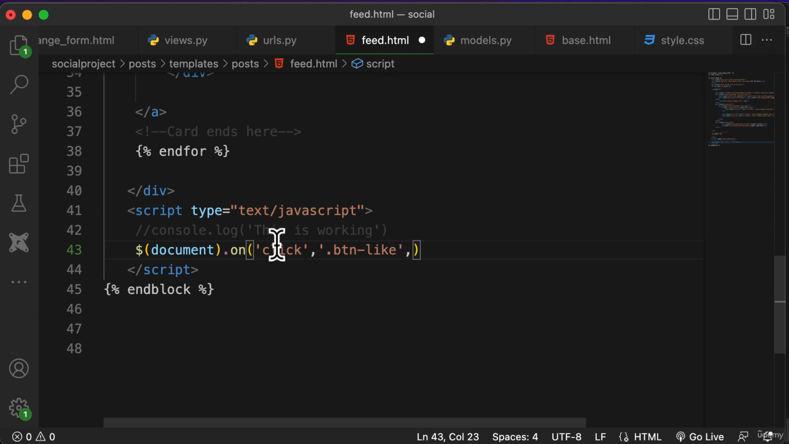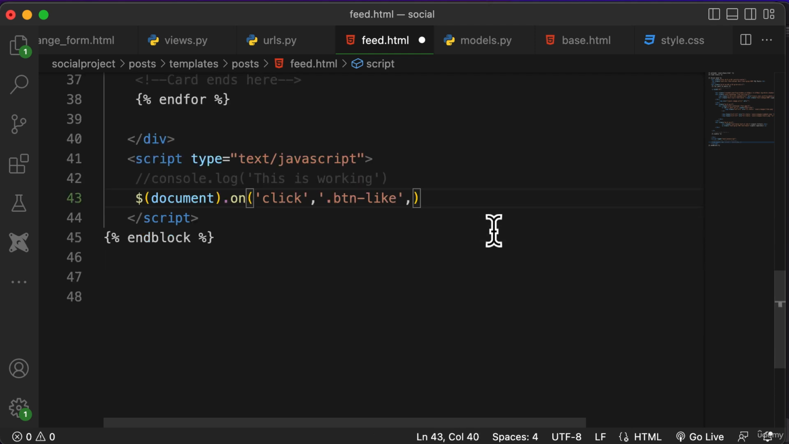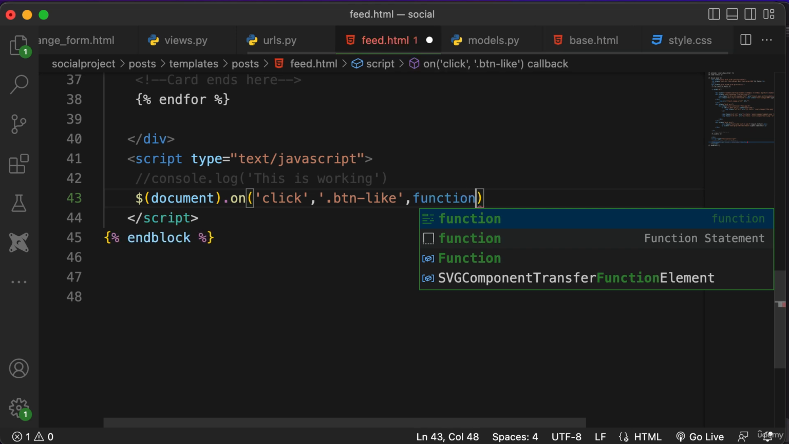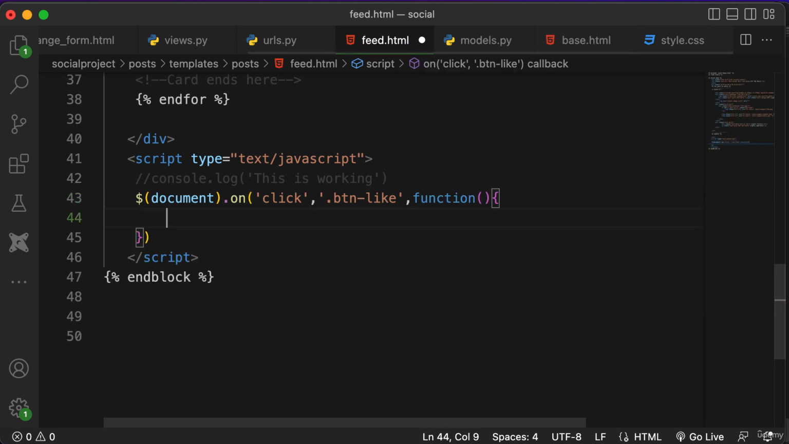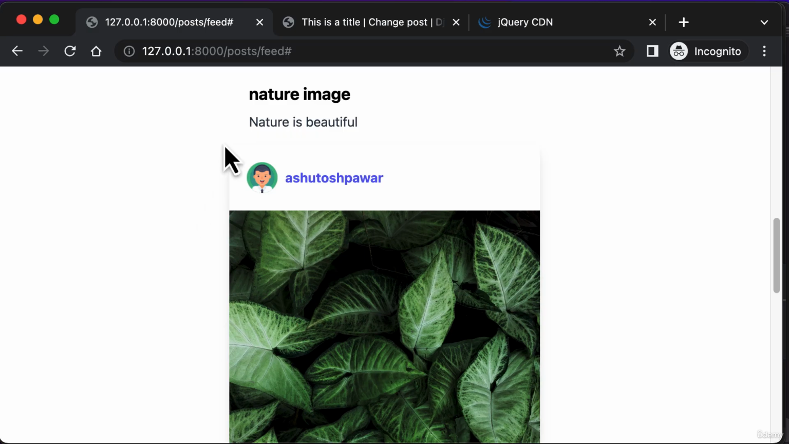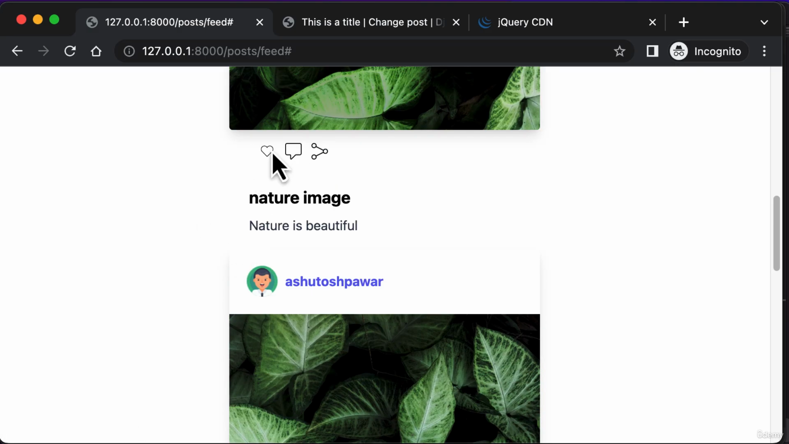And then here I would say that whenever this click event happens on btn-like, in that particular case I would execute some kind of code, and that code needs to be defined in the function. So I would say function here, and then I would mention all the code for that particular thing over here. So let's see what we want to do whenever the click event happens.